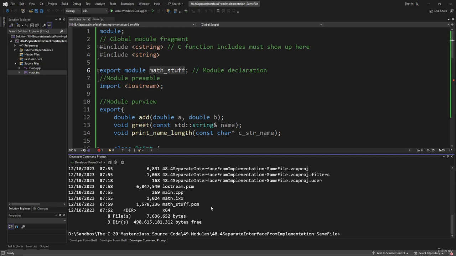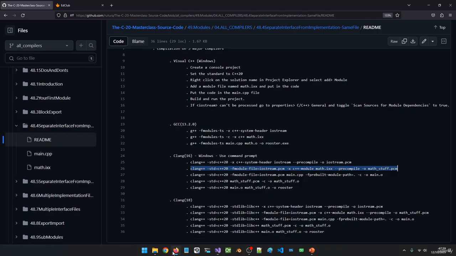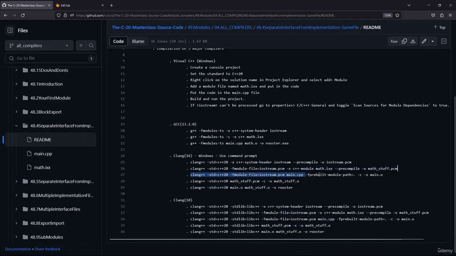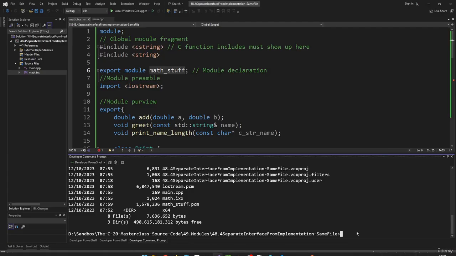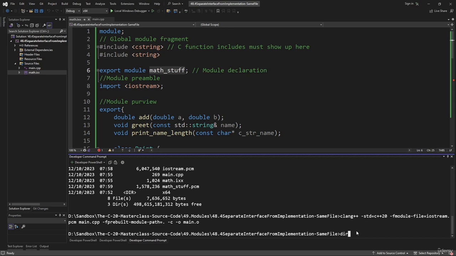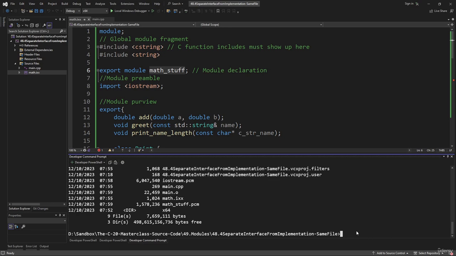We should have our PCM file, which is generated. You can see it right here. Let's go back and run the next command, which is going to compile our main file into an object file. So we grab the command, we put that in here, and it is going to give us an object file. dir, we should have the object file generated right here.